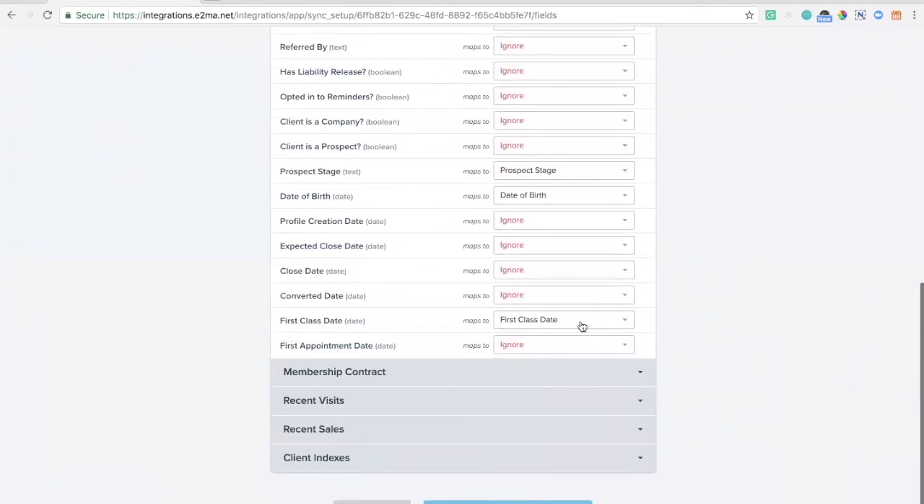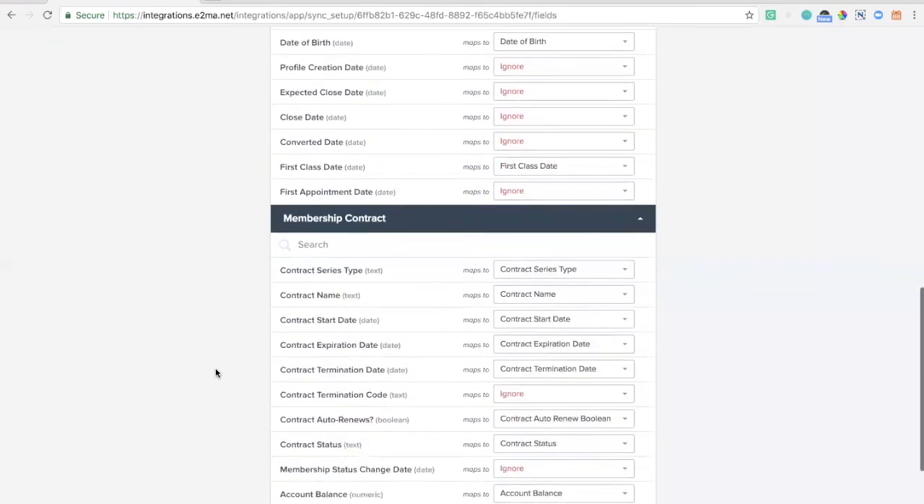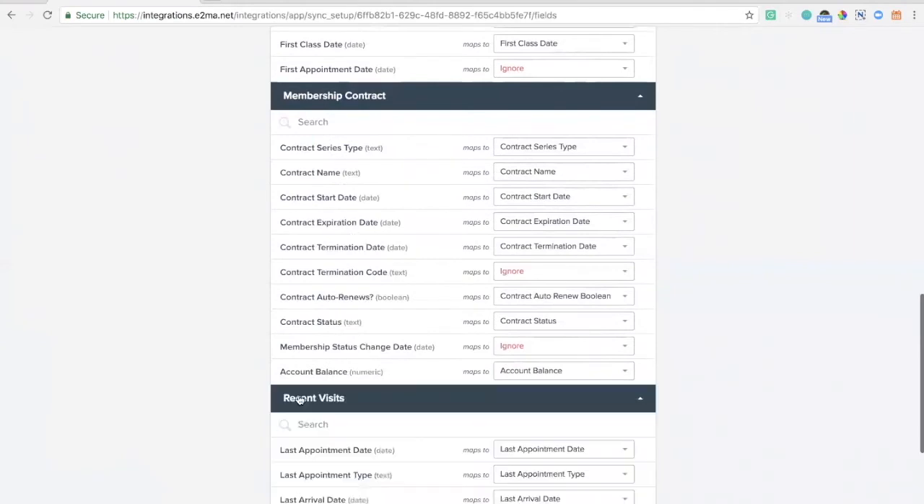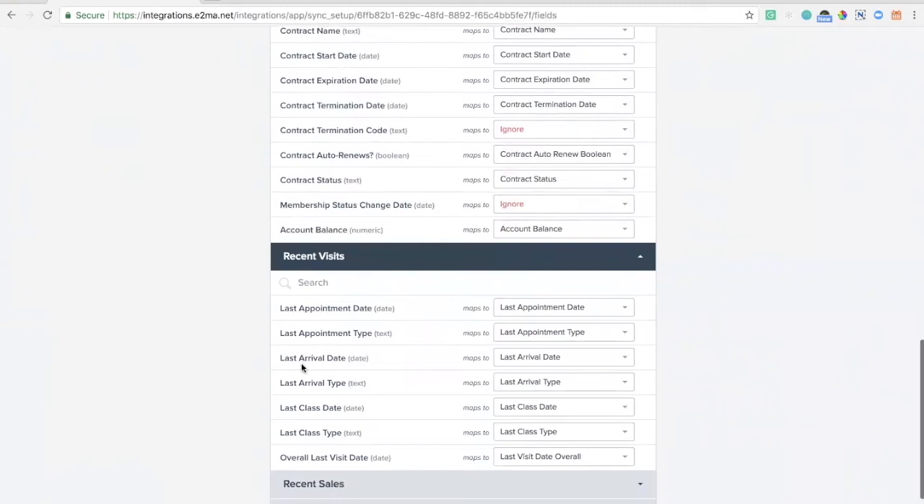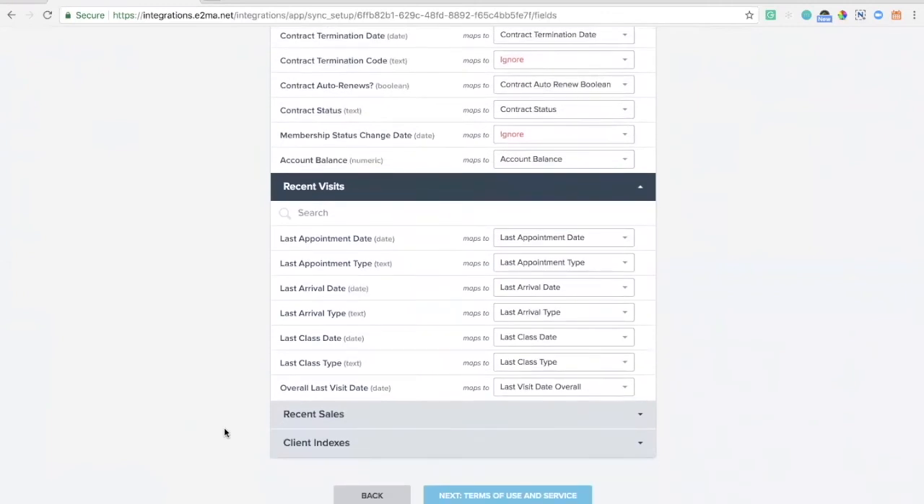We see first class date. This is what we were mapping over before. And it also shows you what type of field this needs to be. So the first class date needs to be a date picker field. You see first appointment date, if that applies more to your studio. We see membership contract, contract status, contract expiration date, recent visits. This is where we can see and map over last appointment date, last arrival, last class date, last class type even, whatever makes the most sense for you to bring over into Emma.